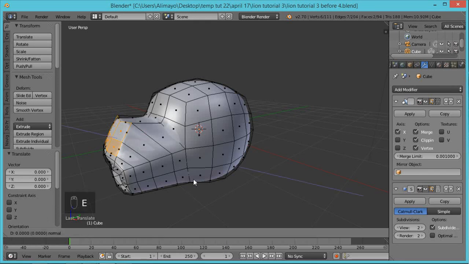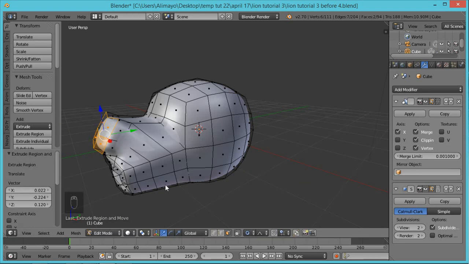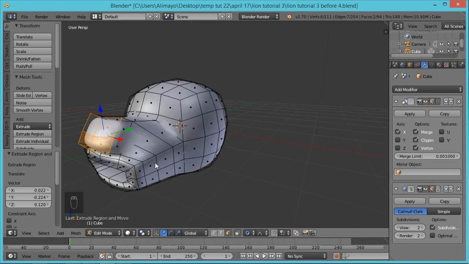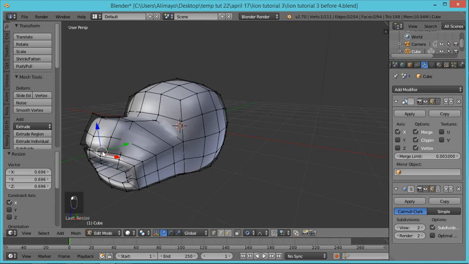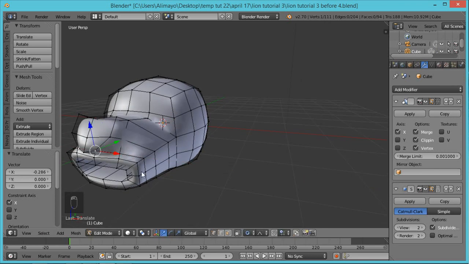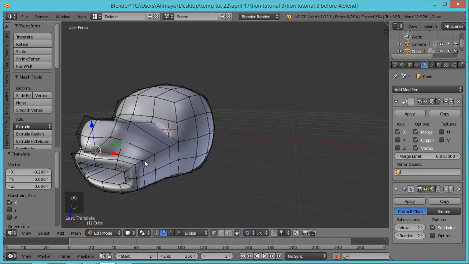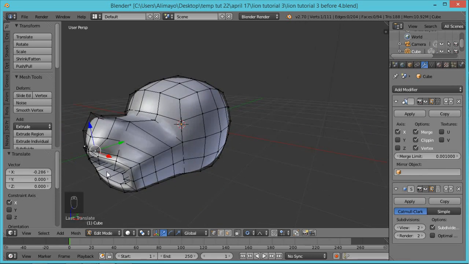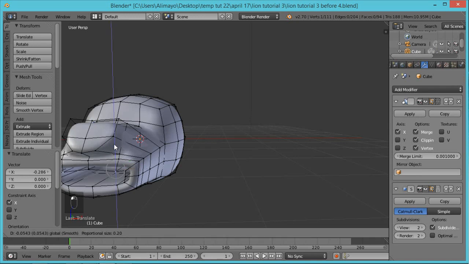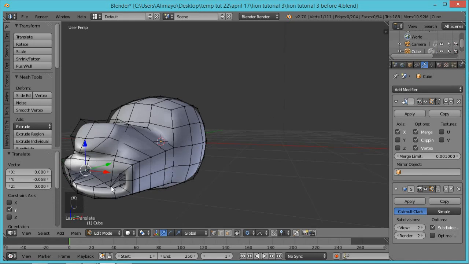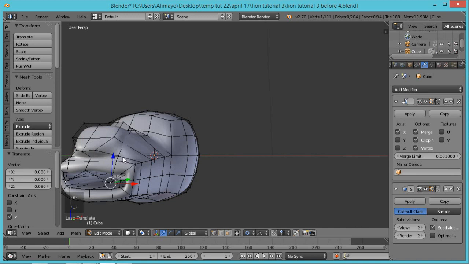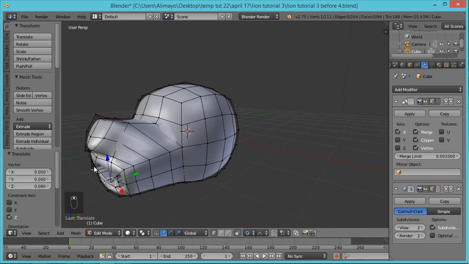Okay, so now what we're going to do is hit E to extrude, and we'll just let it extrude on its own axis about that far out. And we're going to hit S to scale on the X-axis just to bring this in just a little bit. We're going to vertex select, and we'll grab this vertex right here and just push that in a little. And what we're going to do is grab here, pull this down a little bit, pull this out a little bit just to shape this muzzle part a little bit.